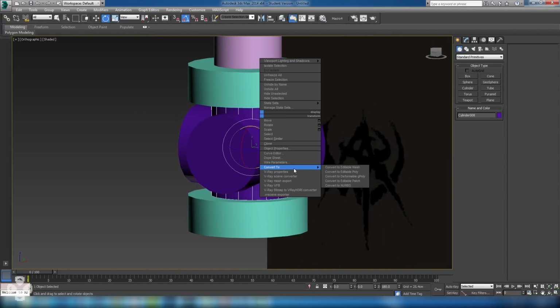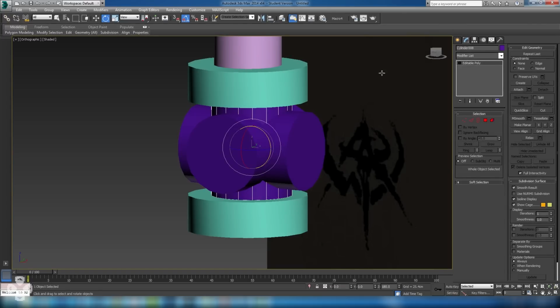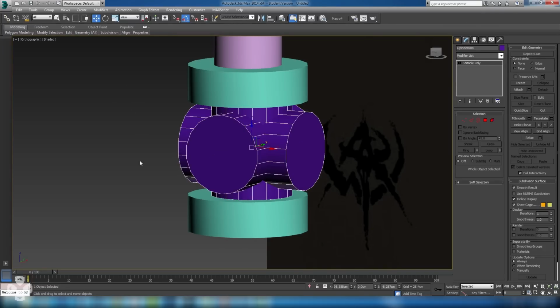Right click, convert to editable poly, and then that gives you a lot more editing options. The one we want for this purpose is attach, so just click attach, click that cylinder, and then right click an empty space to stop attaching items. And as you can see, all of the ones with the edges visible is now one singular object. So anything that we do with this object, it'll happen to all of these cylinders here.